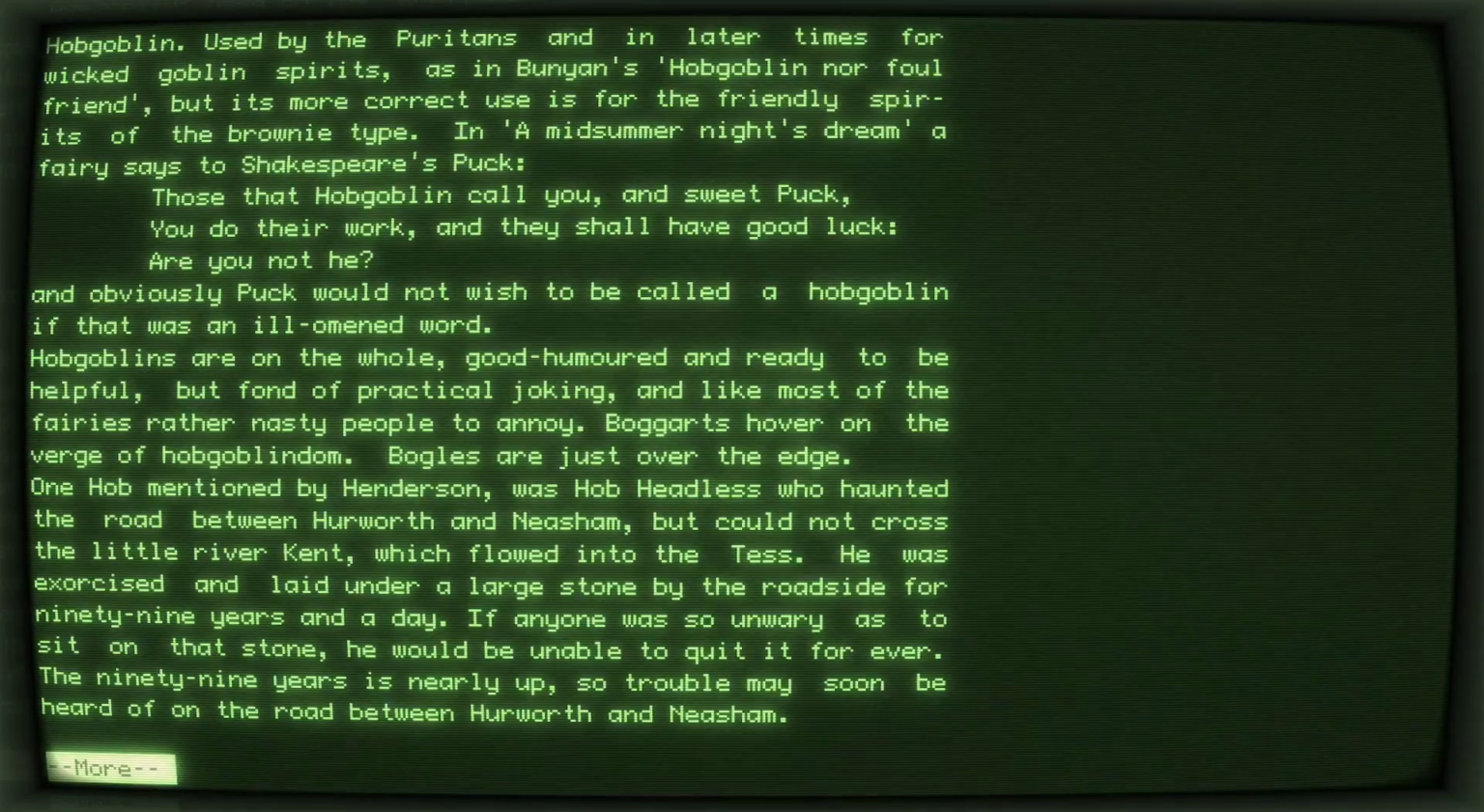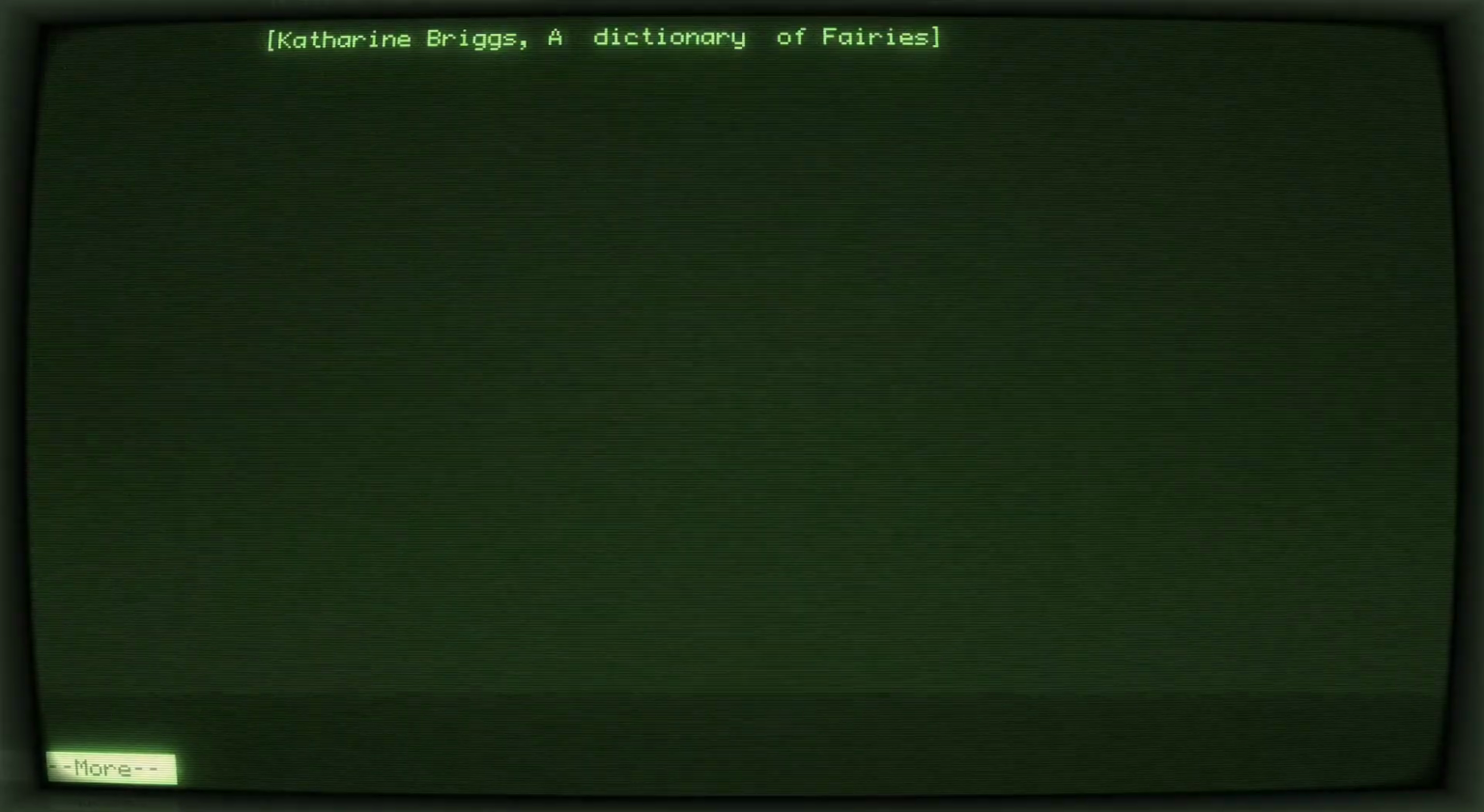Boggarts hover on the verge of hobgoblindom. Bogles are just over the edge. One hob mentioned by Henderson was Hob Headless, who haunted the road between Herworth and Neesham, but could not cross the little river Kent, which flowed into the Tees. He was exorcised and laid under a large stone by the roadside for 99 years and a day. If anyone was so unwary as to sit on that stone, he would be unable to quit it forever. The 99 years is nearly up, so trouble may soon be heard of on the road between Herworth and Neesham. Catherine Briggs, A Dictionary of Fairies.